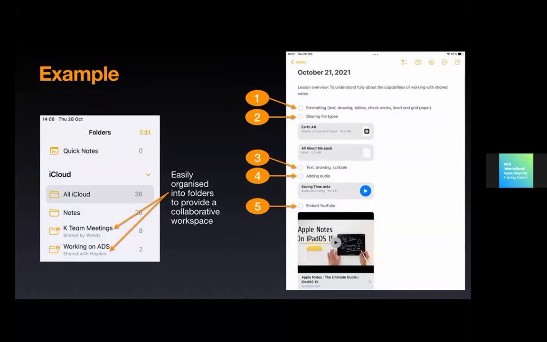So in the past, I've been invited to work with our kindergarten team with their meetings, and I can go in and I can see all of the notes that they've taken, one for each of the team meetings, and add in any thoughts that I need to. Additionally, I'm working on a specific project with another member of staff.